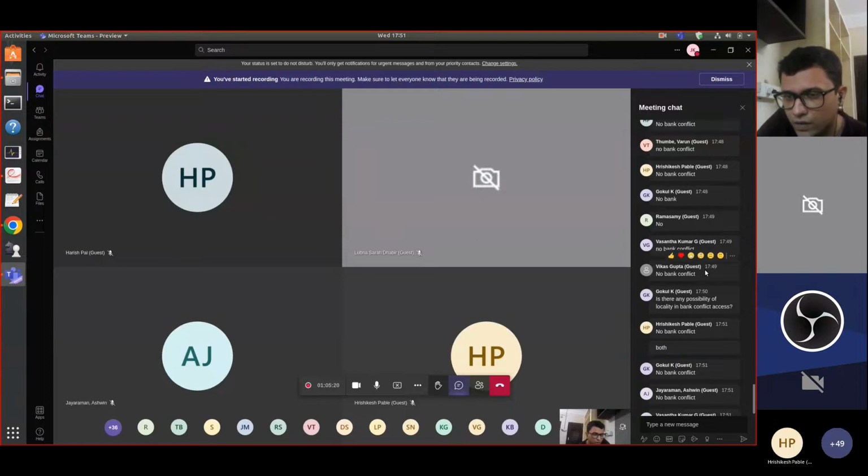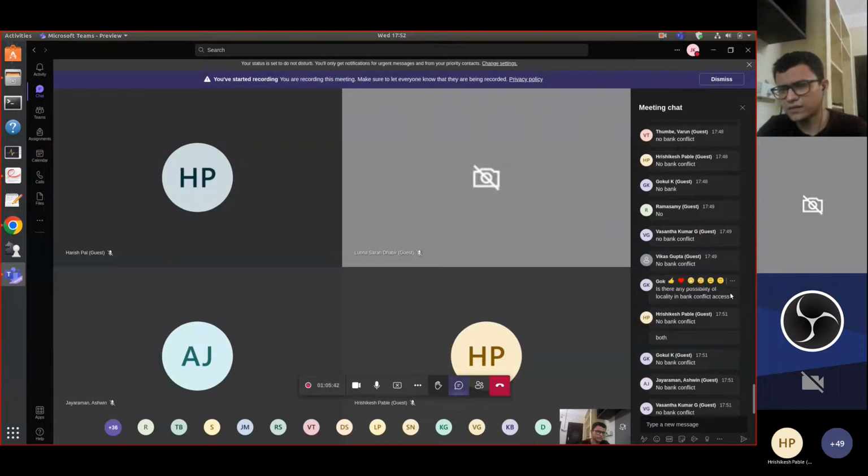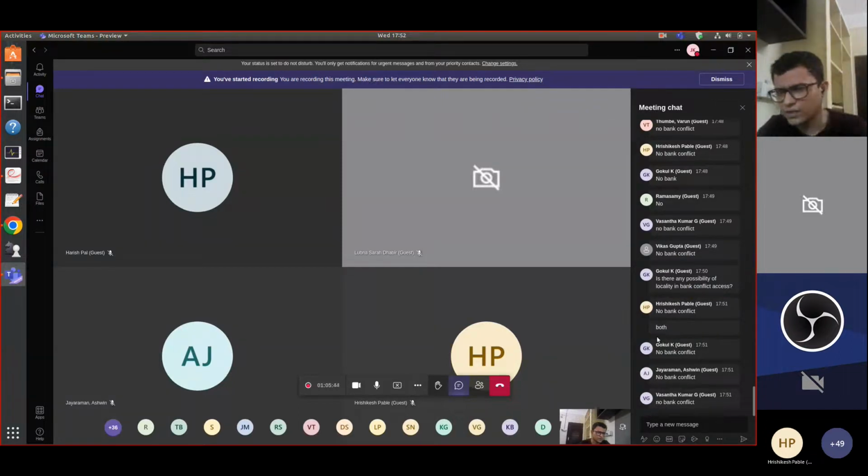Rasita is saying no bank conflict. Vikas is saying no bank conflict. Is there any possibility of locality in bank conflict access? Gokul, I didn't catch your question. Would you like to elaborate on this? Locality in bank conflict access. Rishikesh is saying no bank conflict for both. Okay. Jayaraman is saying no bank conflict. Vasanta is also saying no bank conflict.